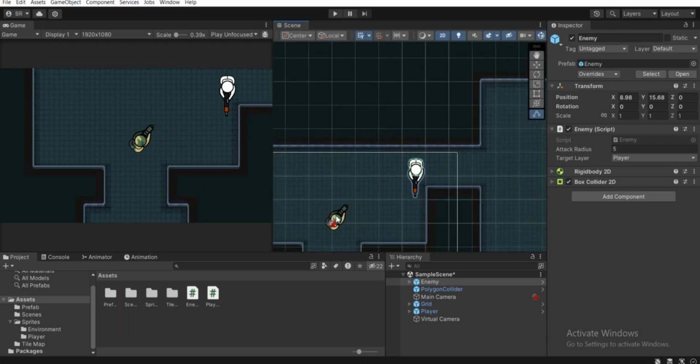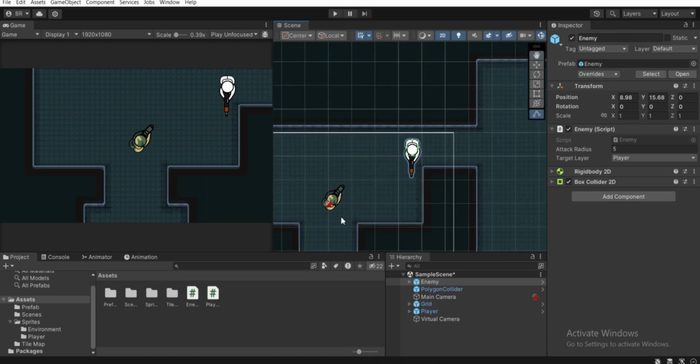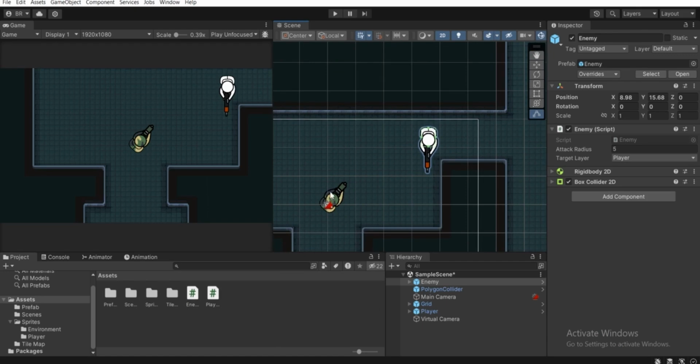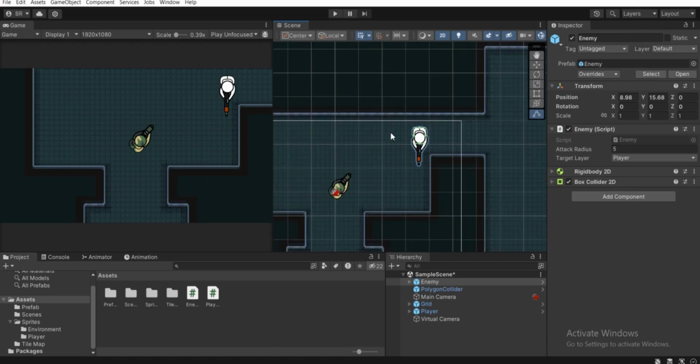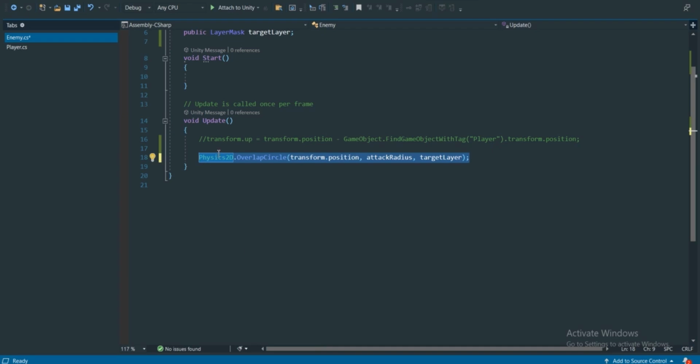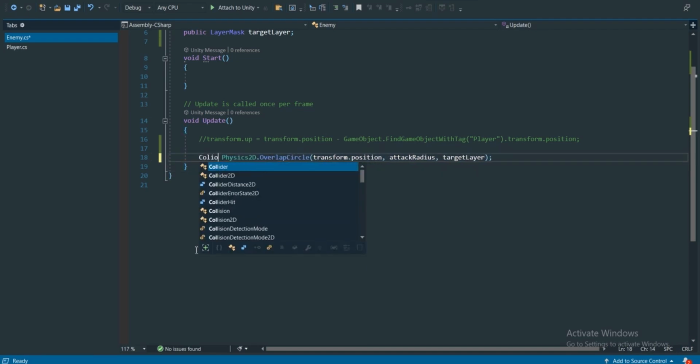So this function right over here, Physics2D.OverlapCircle, is going to be true or false depending upon if the circle we created is really colliding with this player game object. So this function is going to give us a true value, else it will give us a false value. We're going to store this into a Collider2D. Basically, the circle will collide with that player game object or not. So let's store it into a Collider2D variable.